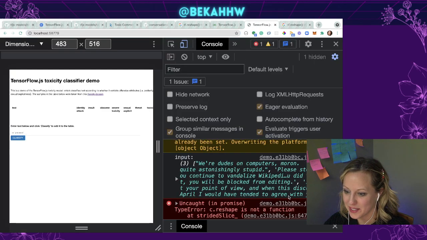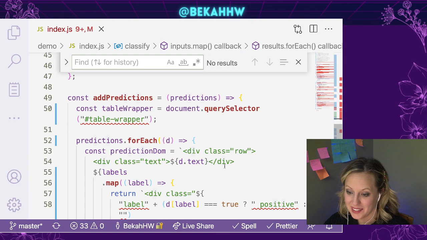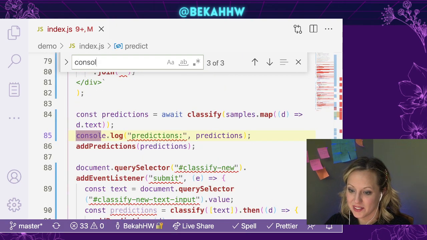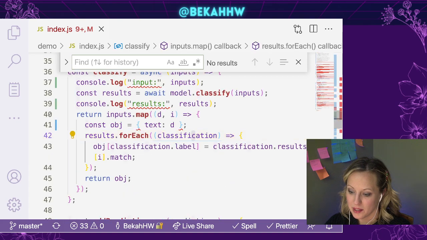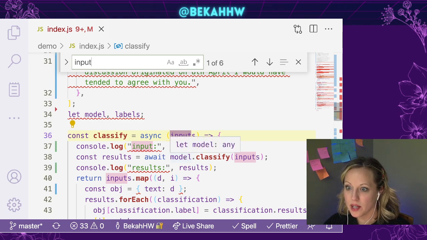Okay, what is this silly little error? So we're getting the input part 2. Yeah. Let's see, console. Where's my console.log? Input. Okay, that is working. Await model.classify. Yeah, that's where we are too.